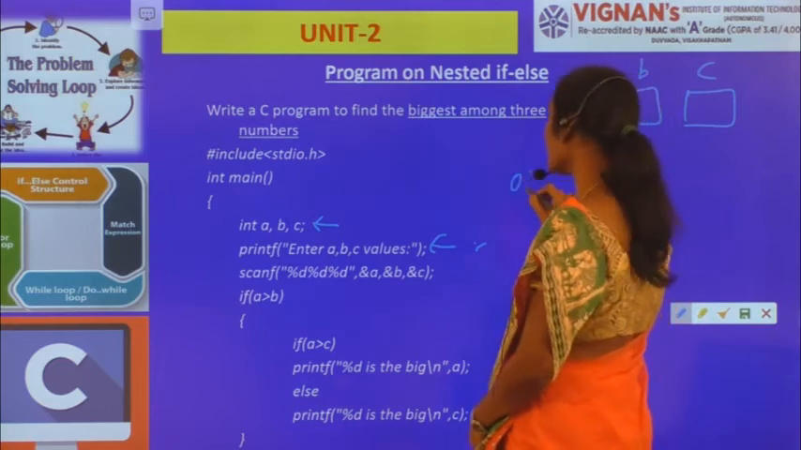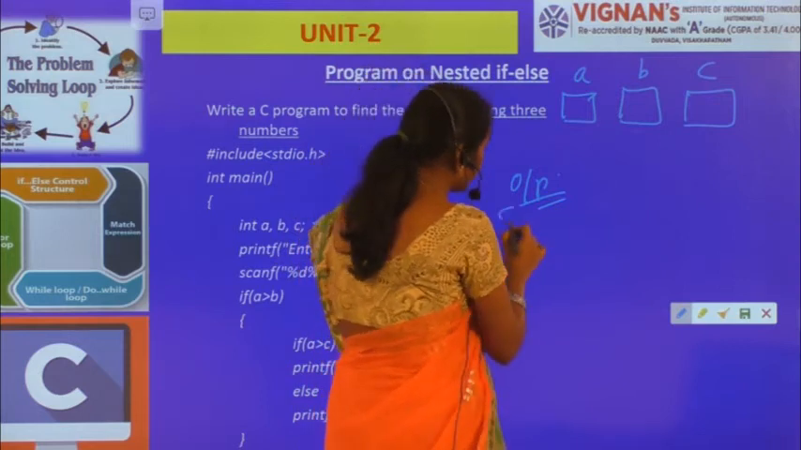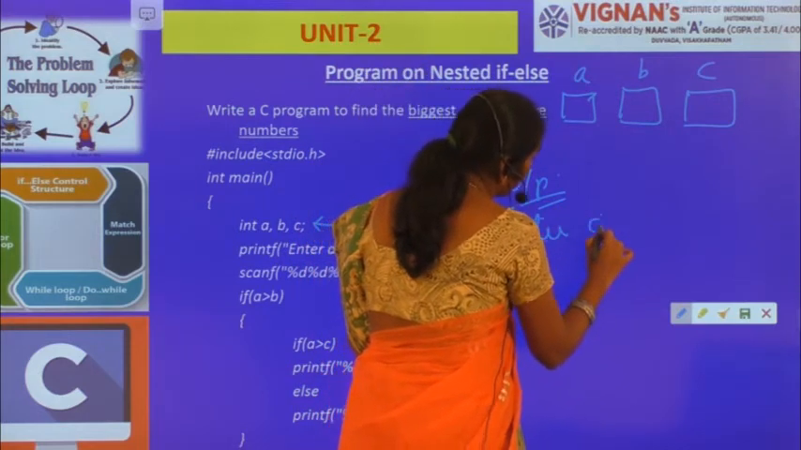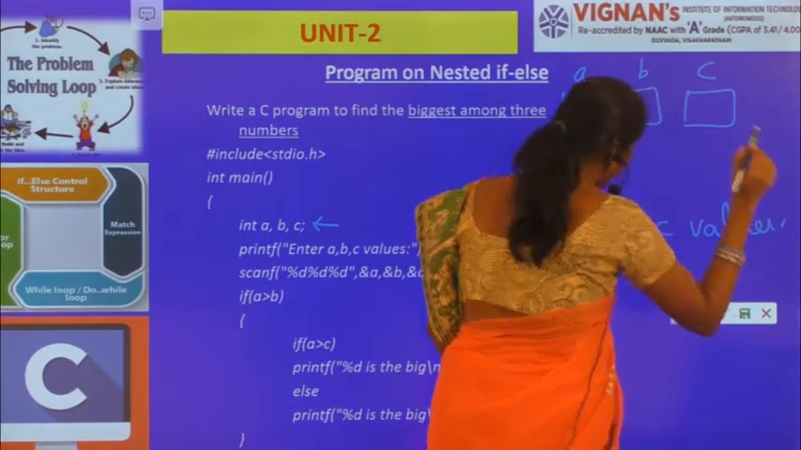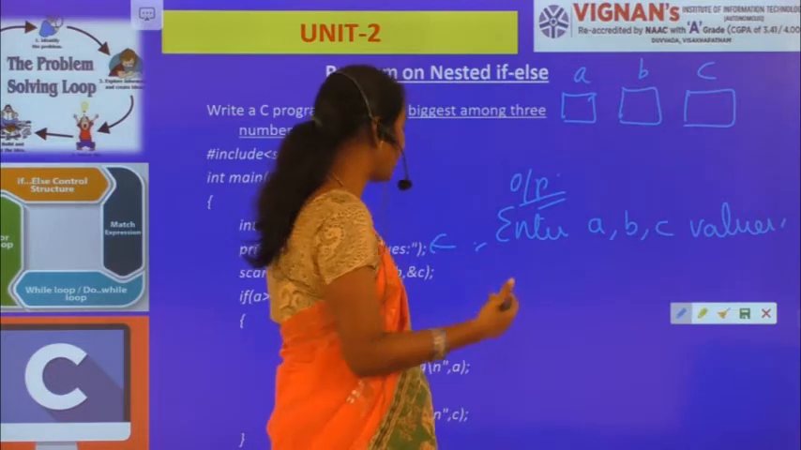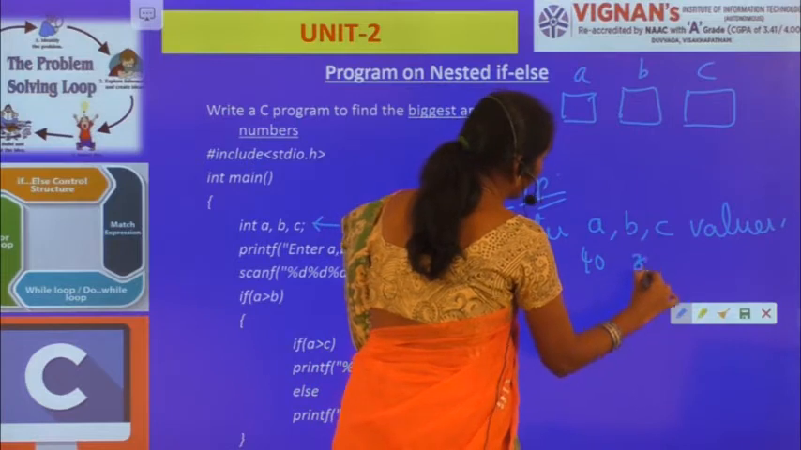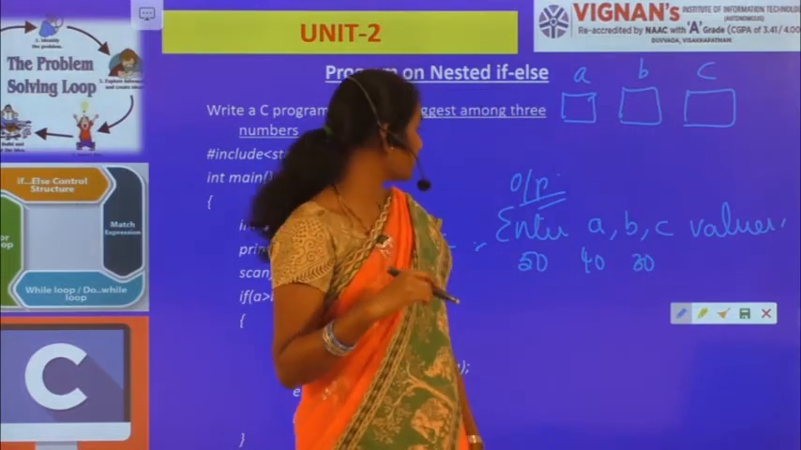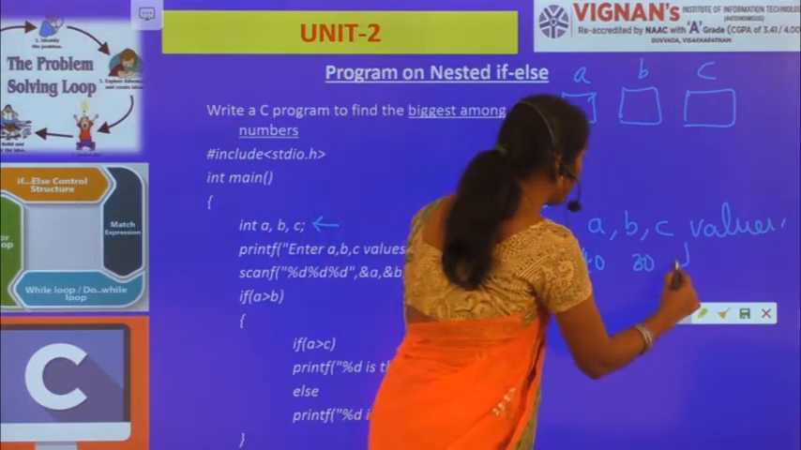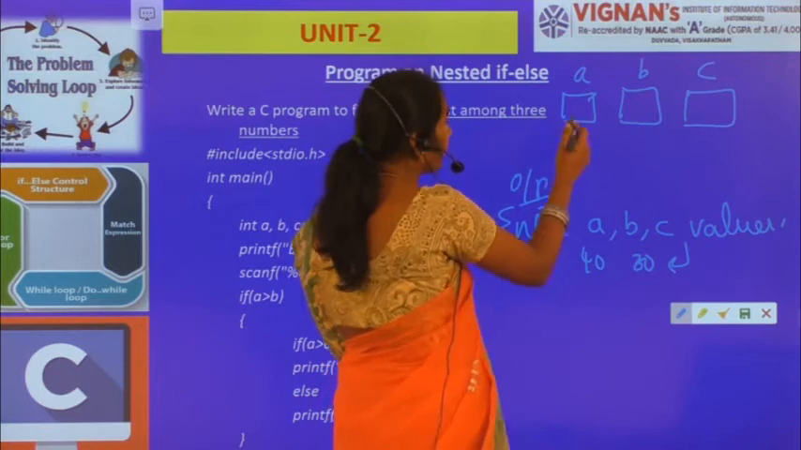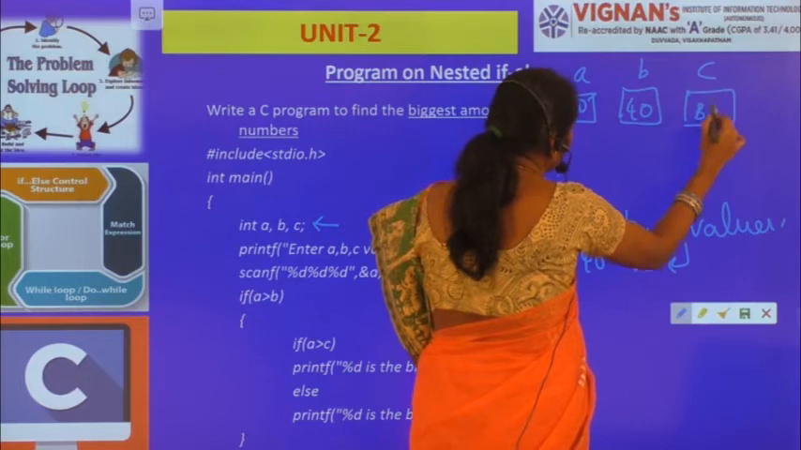So in the output console I'll be getting a message, which I'm writing here: enter a, b, c values. Let us consider I'm giving the values 50, 40 and 30. I have given the values like this, and now I have pressed enter. Now what happens? 50 will be initialized to A, 40 will be initialized to B, and 30 will be initialized to C.